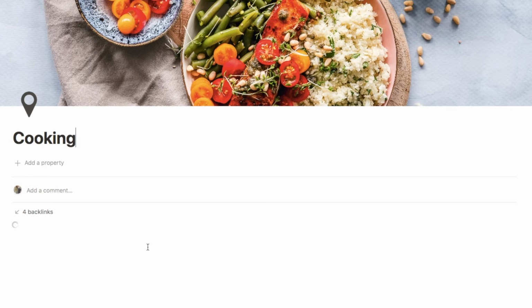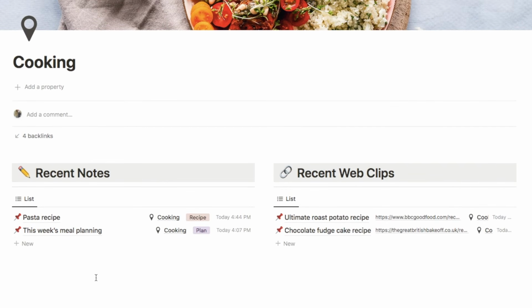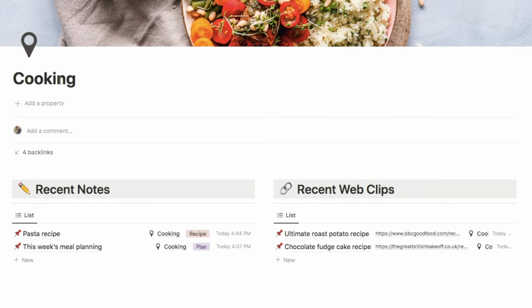It's just going to add this template in here. So it's just loaded. As you can see, it's already pulling through all of the notes that I've labeled as cooking. So we have a pasta recipe, my meal planning, and under web clips, we have some recipe web clips that I saved. As you can see, I didn't have to filter these databases at all. It automatically filtered it all for me based on the cooking life zone.